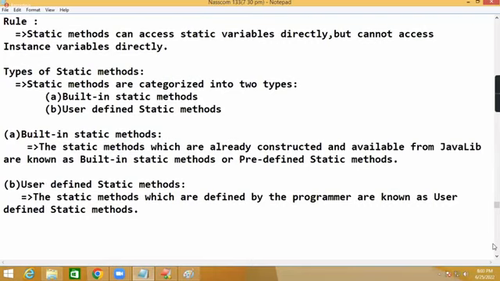User defined static methods. Another name for it is custom static methods. Custom means constructed by the user. Custom static methods.